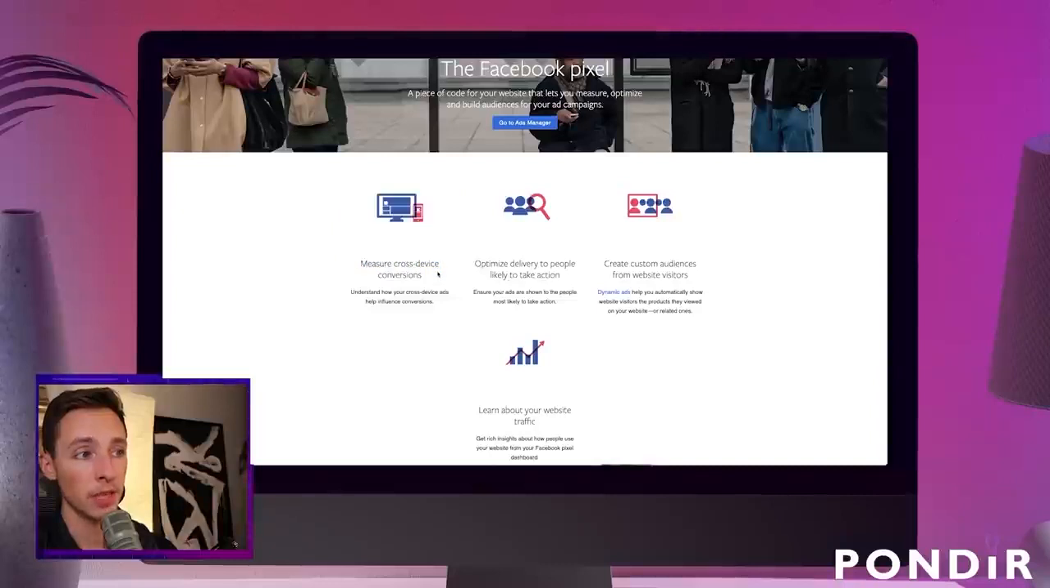So, measure cross-device conversions. For example, without a pixel, how would Facebook know that maybe someone started checking out on their computer but finished the checkout on their phone? They wouldn't be able to do that without the pixel. So with the pixel, you can measure someone that starts a checkout on one device and finishes the purchase on a different one.